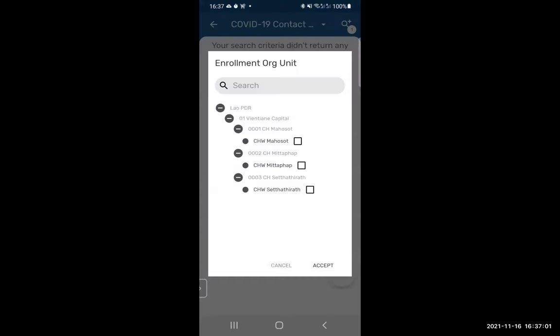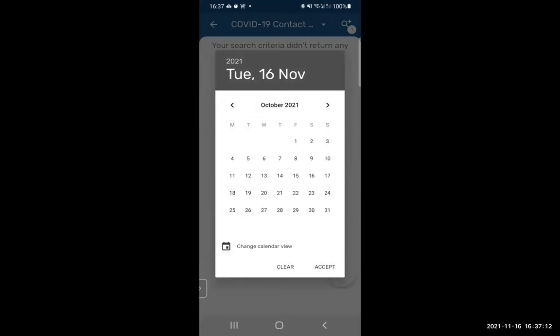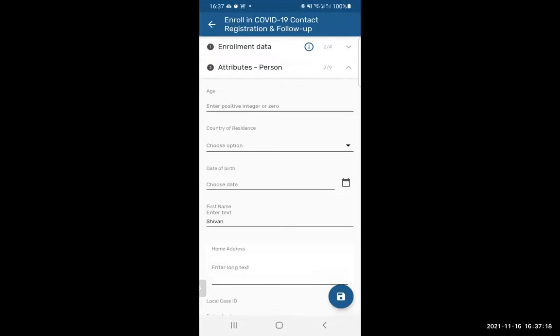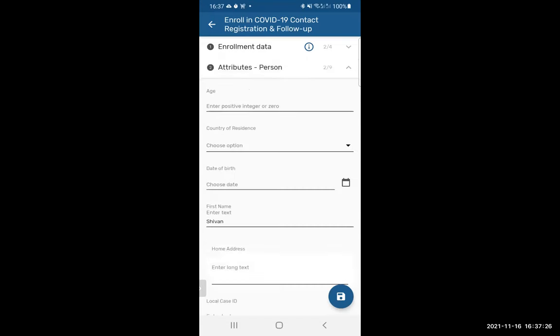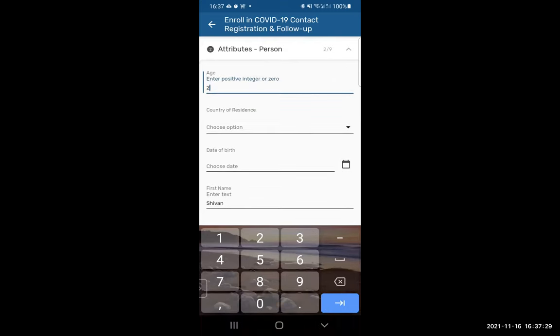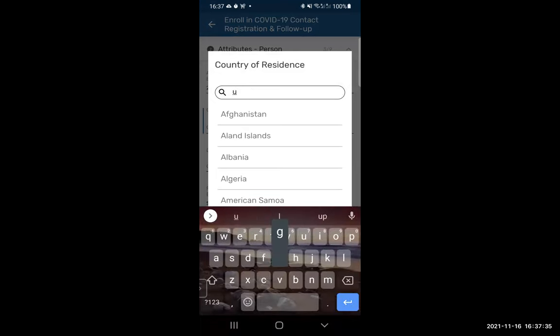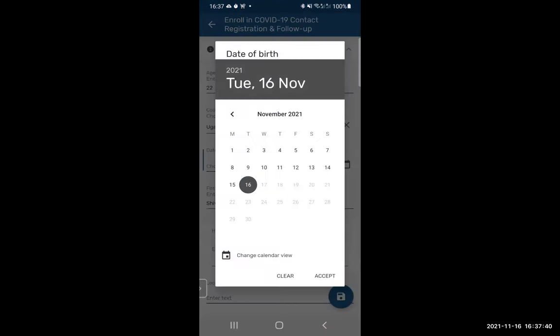And then we now go ahead and enroll this contact, okay? We're now going ahead to enroll this contact. Maybe it's the same facility. We accept, enter the date we are enrolling, okay? And then enter the registration information of this contact that we are entering the relationship with Brianna with, okay? So we enter the age, maybe she's 22. She's also in Uganda, so we enter the country of residence, Uganda. We enter the date of birth.